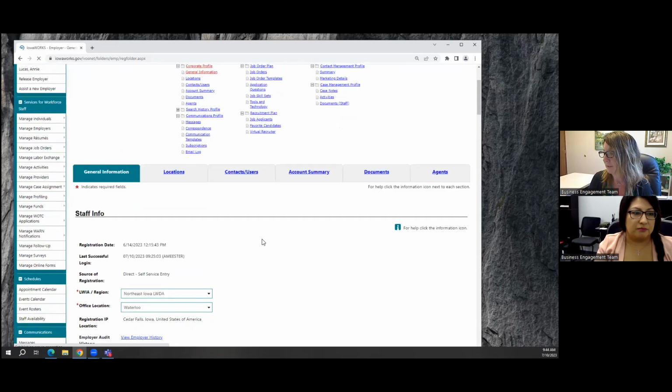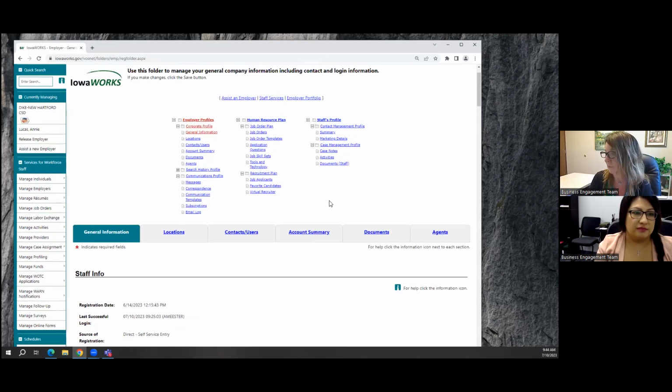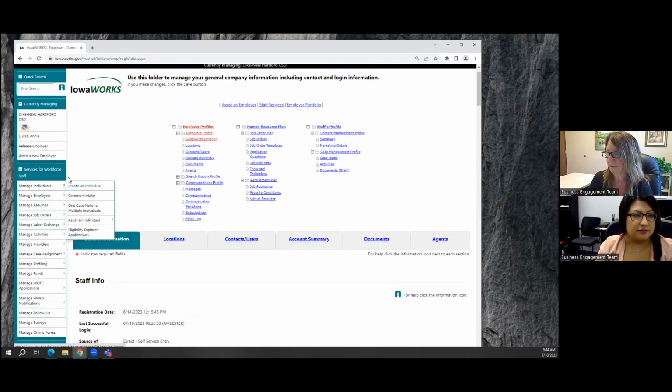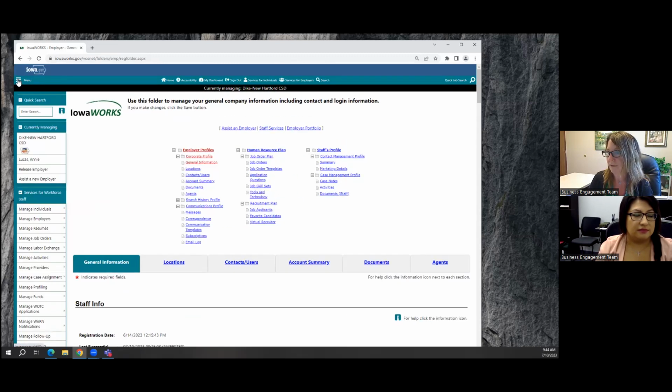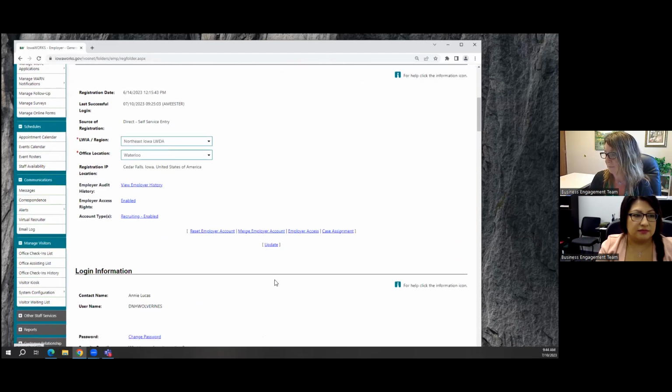So you can see that that's where it takes you once you get to that account information. Again, IowaWORKS offers lots of ways to get to kind of the same place. You can sometimes click these options up here. There's tabs across here, and then again this menu along the side that you can expand once you click on that as well. But this brings you to that general information.